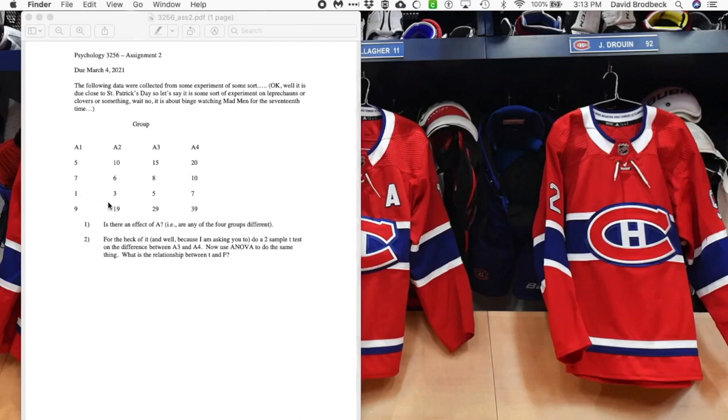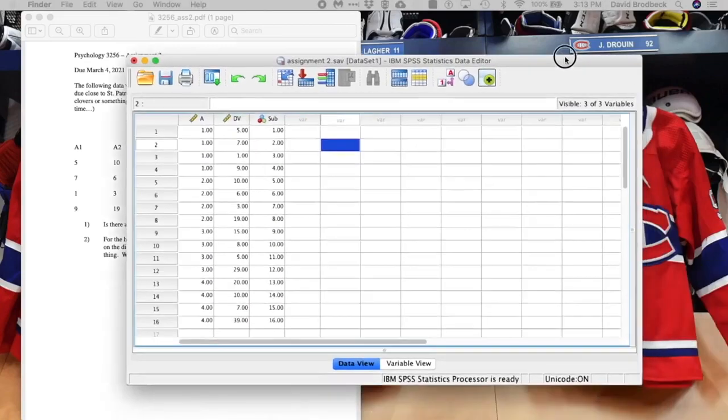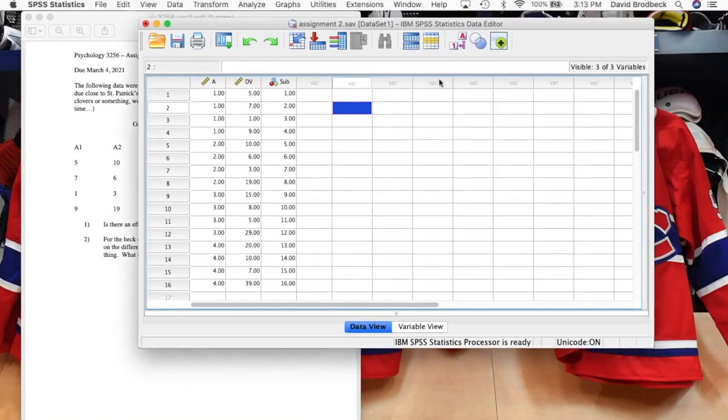It's got 4 levels of A, and we've got 4 subjects in each group. And I want to know a couple things. There's an effect of A. In other words, are the group levels, or at least 2 of the levels of A, different, right? And then we're going to set this up, and you see I've set it up in SPSS.